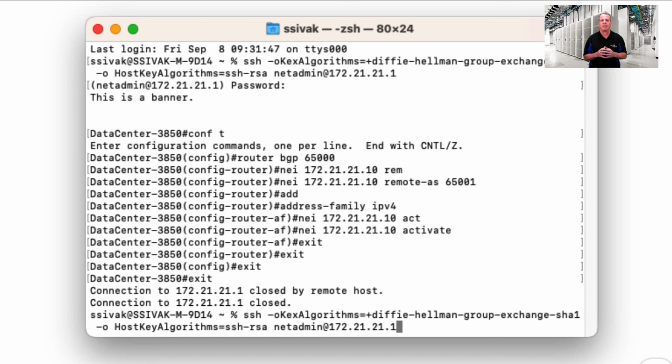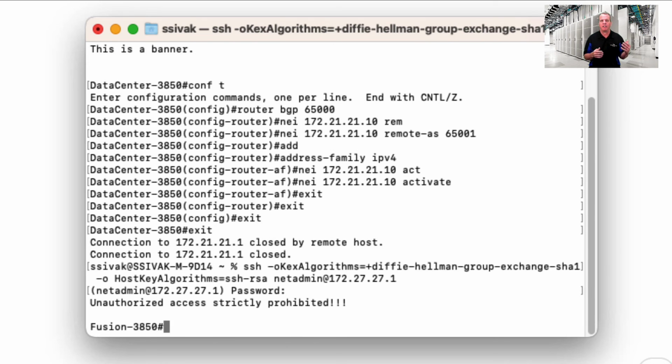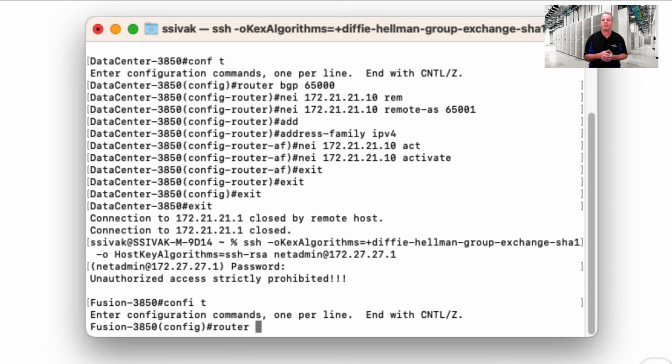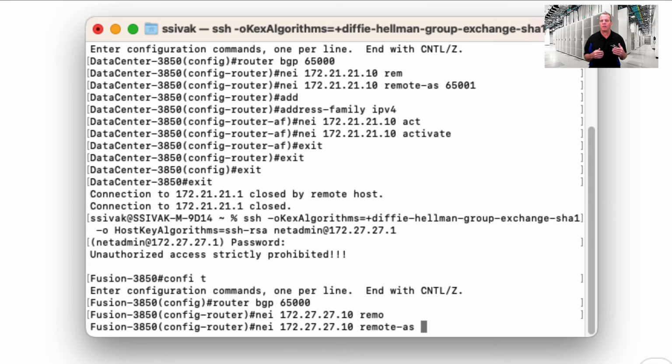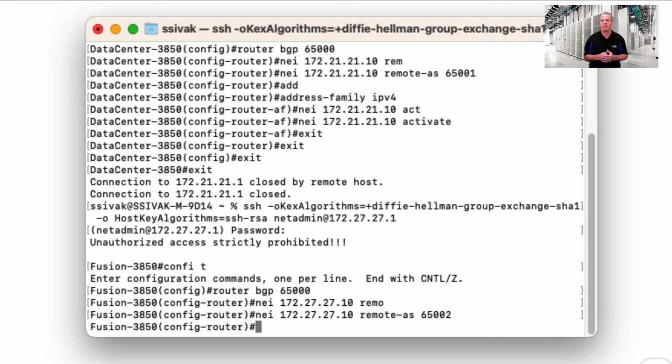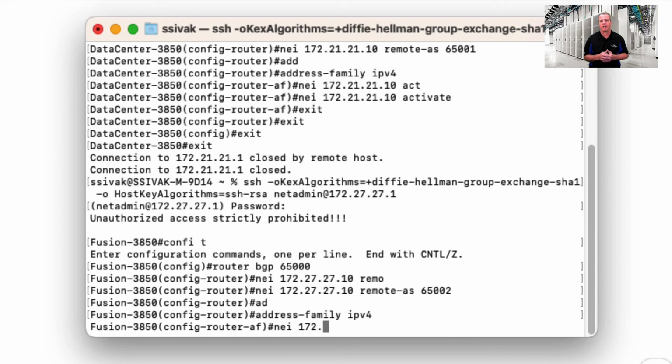Then I'll log into the recovery site router, enter BGP configuration mode by typing config t followed by router BGP and my AS number, which is also 65,000 in this case. I'll then enter my neighbor statement pointing back to the enterprise VIP of 172.27.27.10 with a remote AS of 65,002, which is what I configured in Cisco Catalyst Center. Again, save the changes with the right mem.